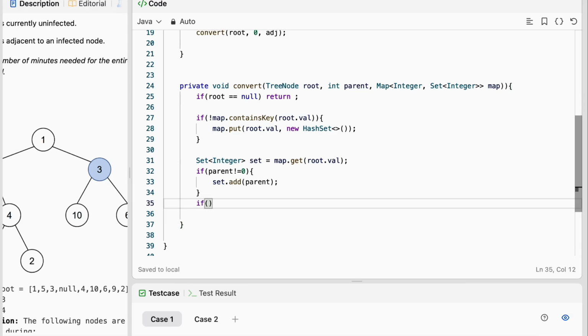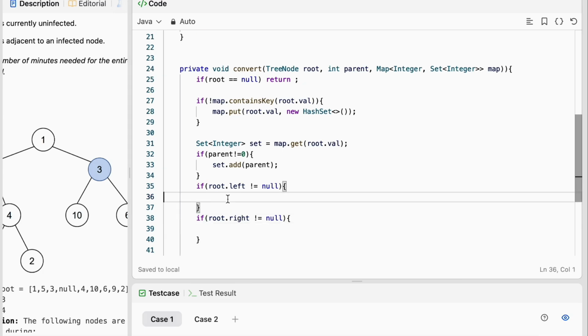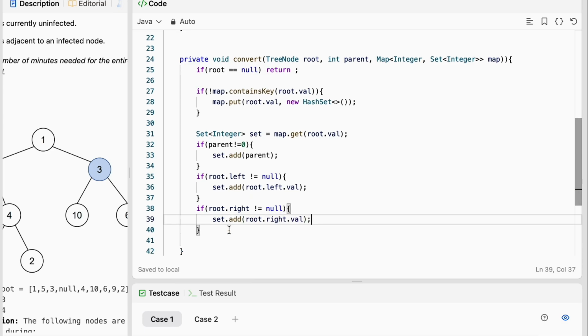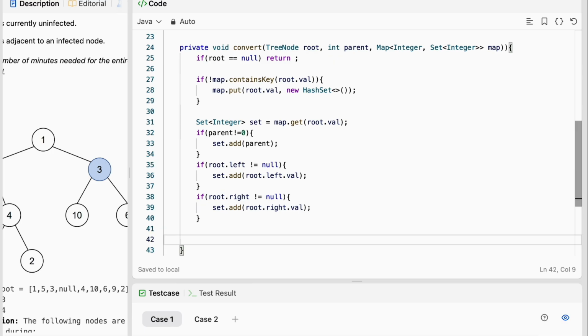Now for the left part, root dot left not equal to null, and root dot right not equal to null. If left is not null, I'm going to add set dot add root dot left dot value, because our set is of integer type. Set dot add root dot right dot value. I have added all the neighbors. Now what I have to do is I will just make recursive call to left subpart and the right subpart to add values to the adjacency.